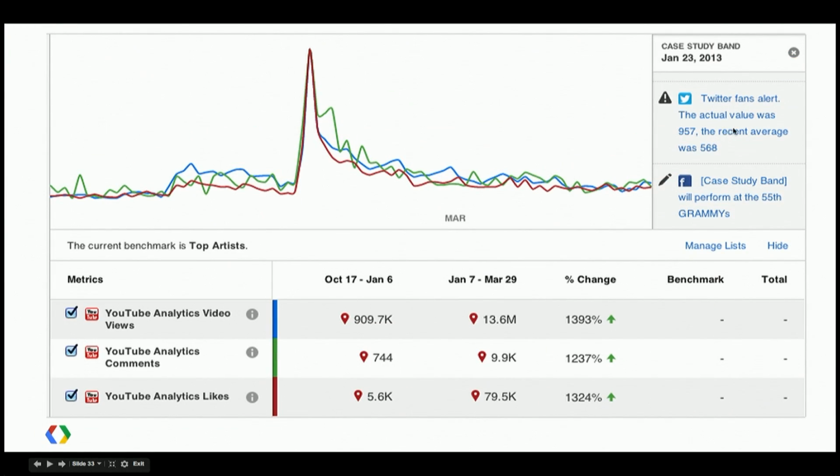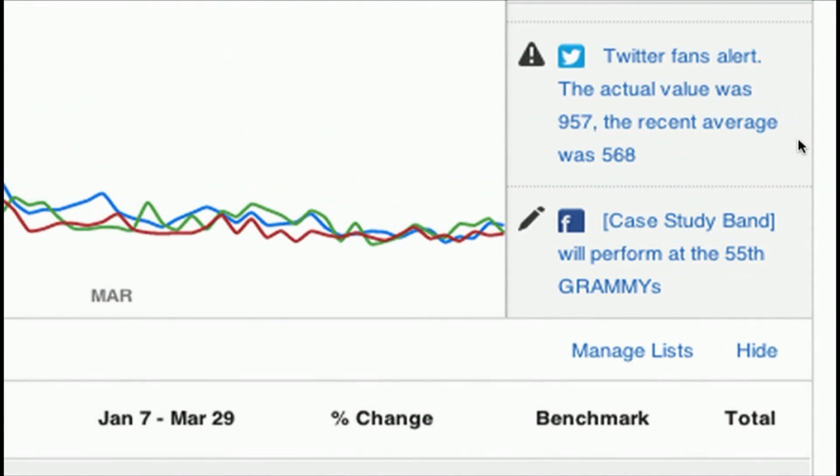So over here on the right-hand side, you can see that what we've done is overlay an event stream for the artist. So for each artist, we're tracking album releases, chart appearances, as well as concert performances, and activity on social media platforms. So in this case, you can see that on Twitter and Facebook, it's indicating to us that they did, in fact, perform at this award show.